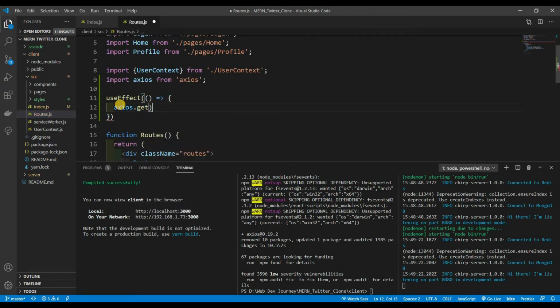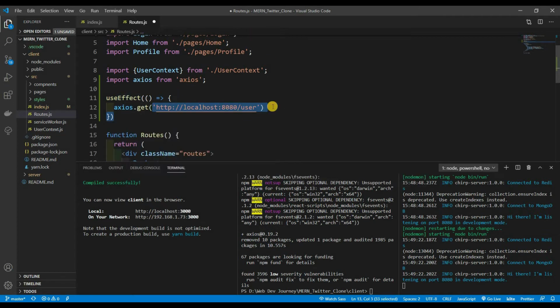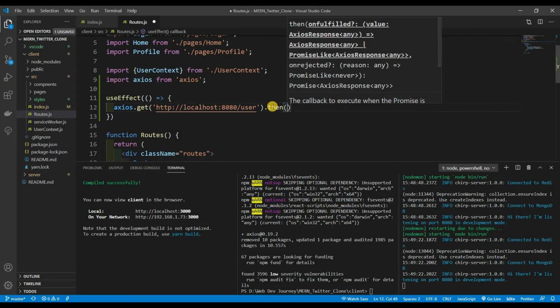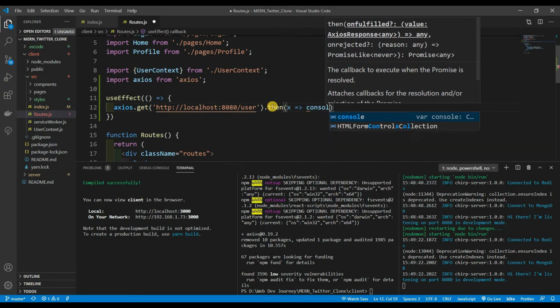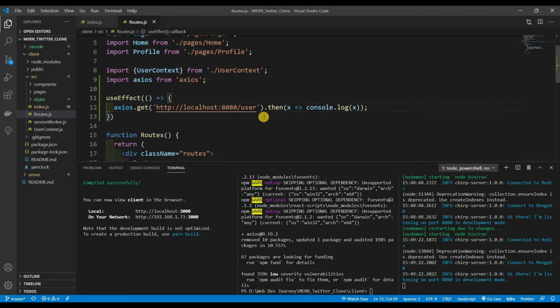Okay. So, all right, useEffect, Axios.get, and we want to grab http://localhost:8080, and we want to grab the user, right? Because we want to make sure that this user is logged in. So we want to have the details of this user, and we provided a route for that, which is this route. So .then and then I'm going to say x, and we're just going to console.log x for right now. Control save this. Now let's look at it.